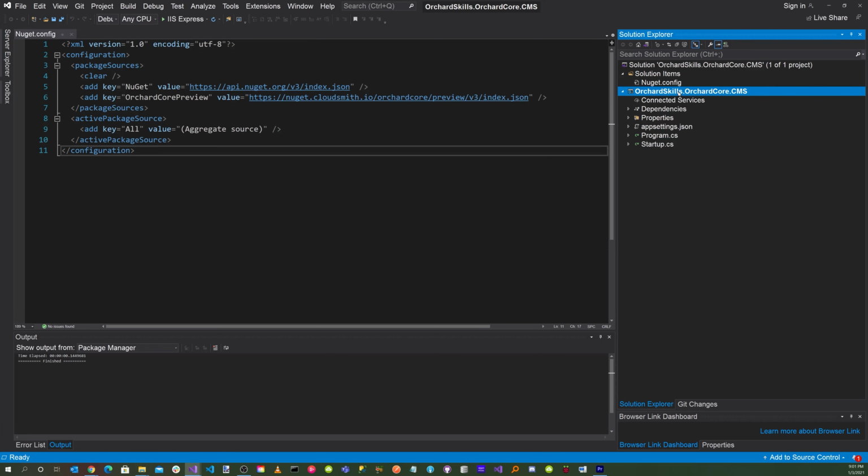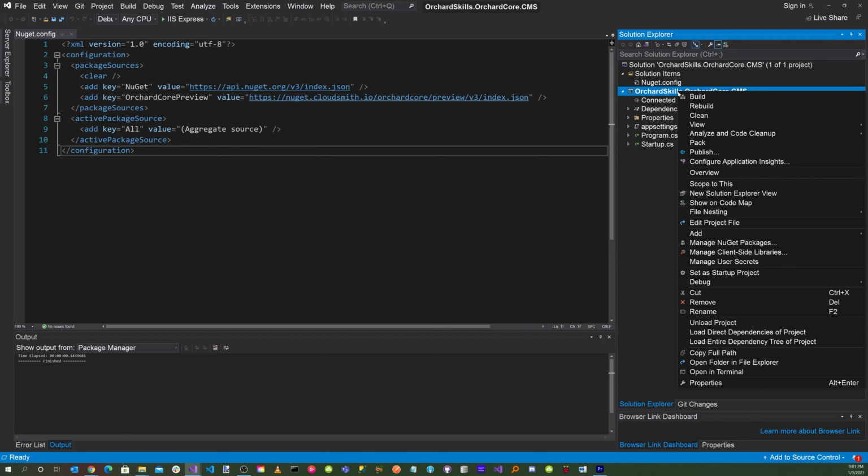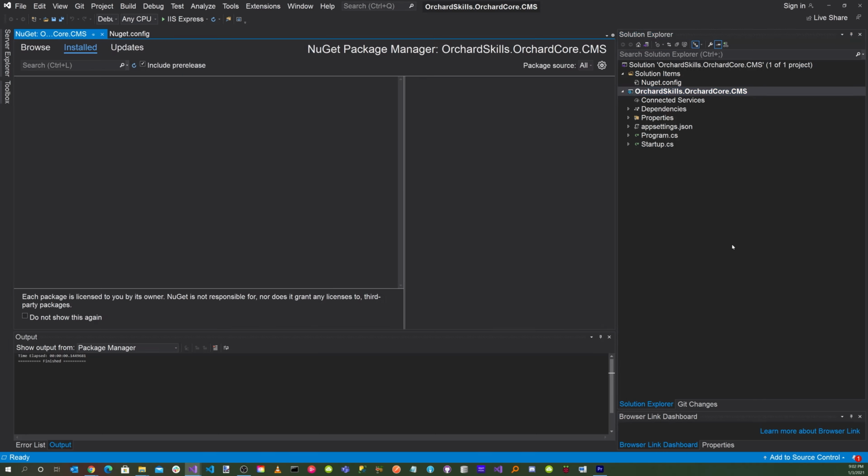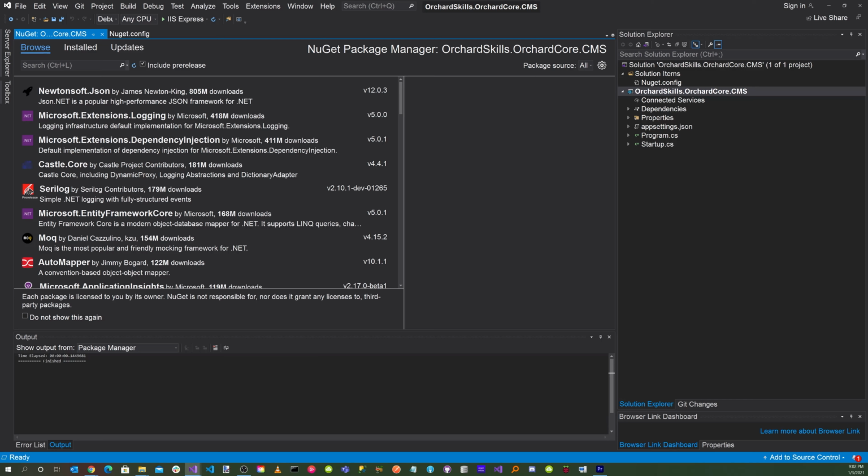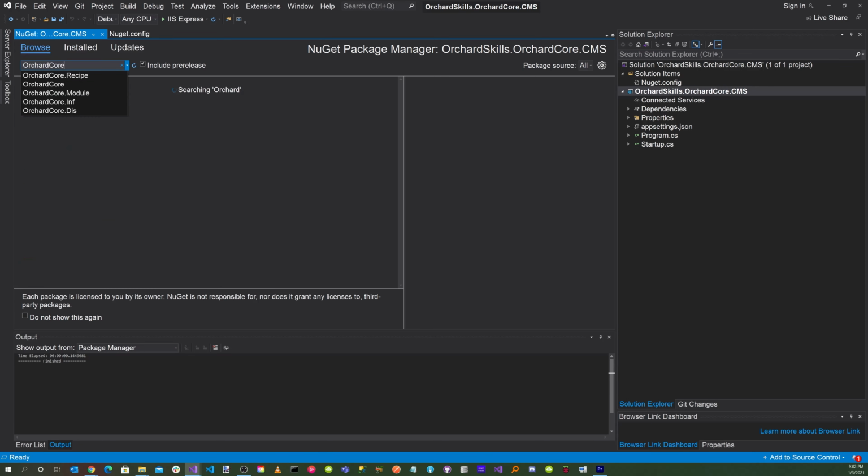Click on the project file and then right click and click on Manage NuGet Packages. And make sure that we click on the Include Pre-Releases. Otherwise, you will not see any of these NuGet files because these are all pre-releases. So click on the Browse and we want to search for orchardcore.